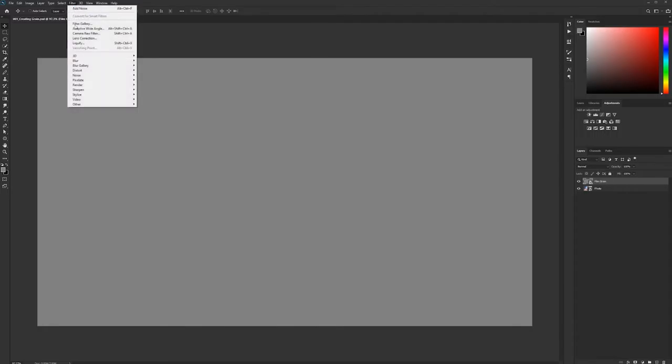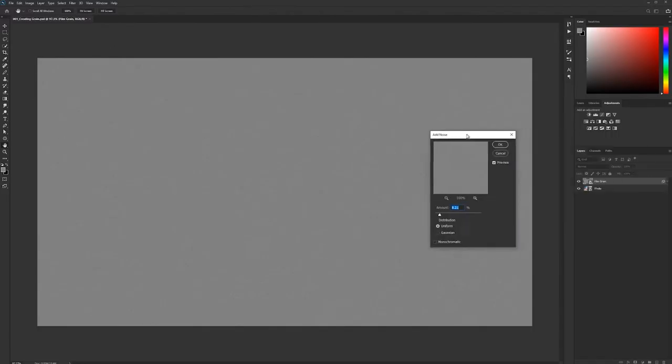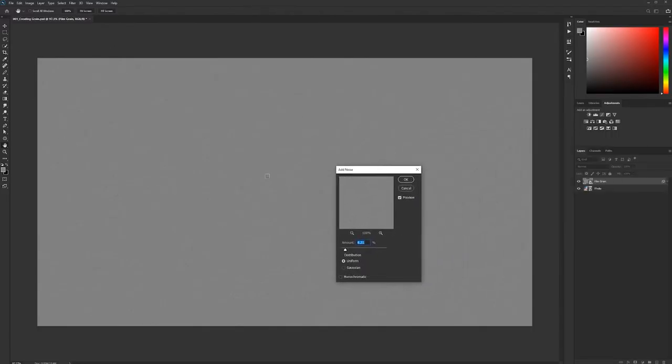You can click on Filter, Add Noise, and you'll see that some noise has been generated from Photoshop. And here in the Amount section, you can dial in how much grain you want, and you hit OK here.